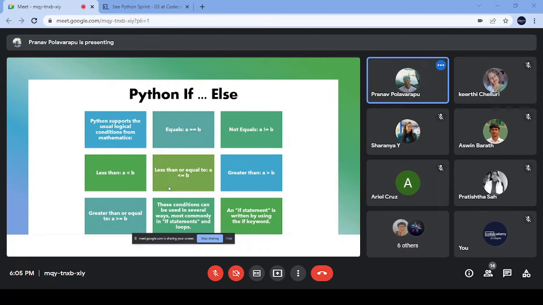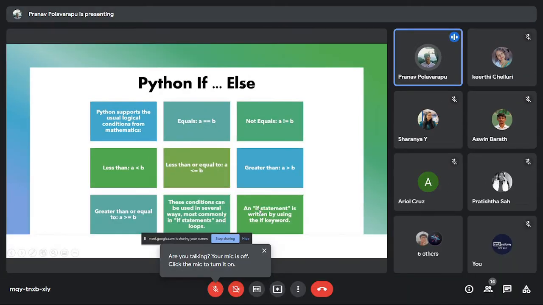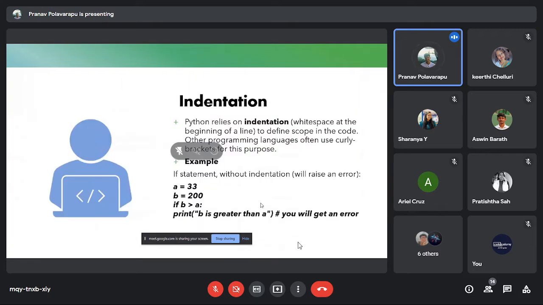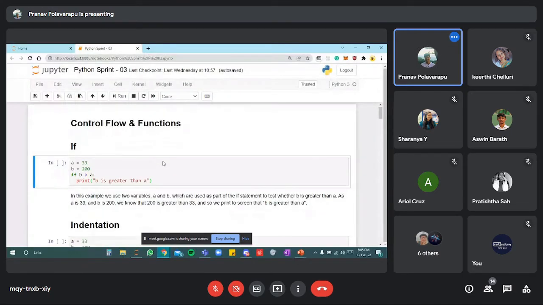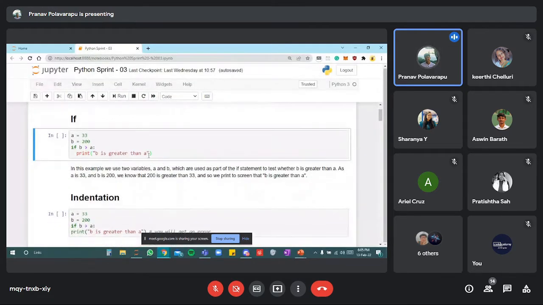If a certain condition is true, then we execute whatever code we have written in the if body. As we all know, the if statement is written using the if keyword. Let's take a quick look at that in the Jupyter notebook. We've declared two variables A and B, and we're using the if keyword here.